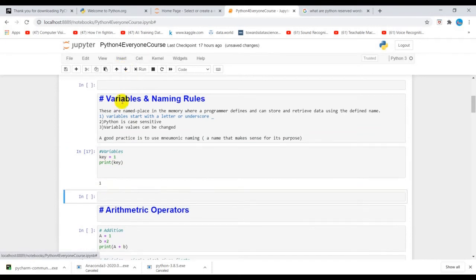So remember to be conscious about your case when naming your variables. When you use an uppercase, you use the same uppercase for the name, and when you use a lowercase, you use a lowercase for the name of your variables.